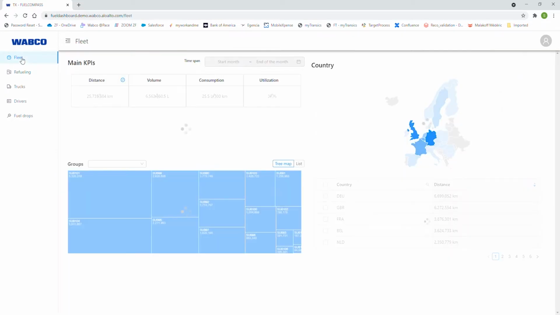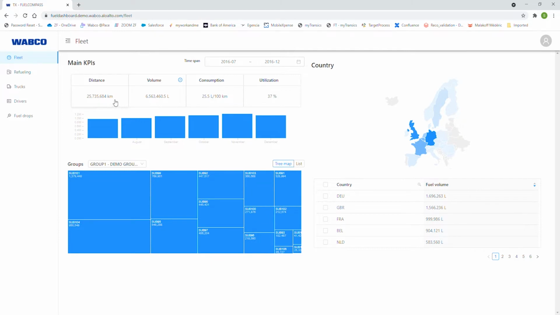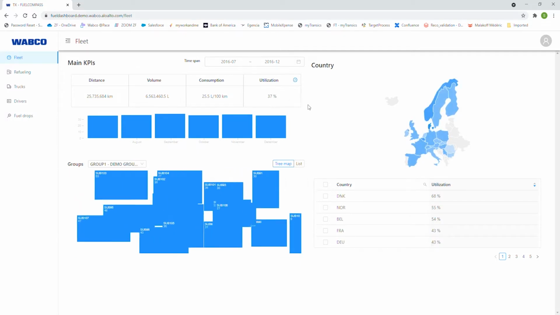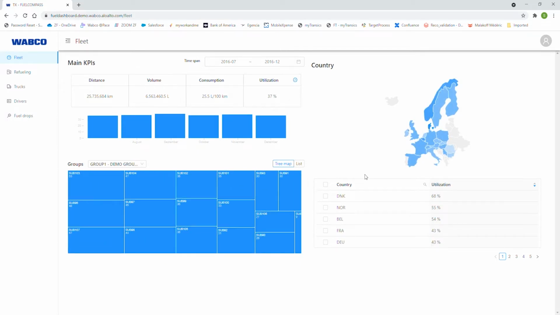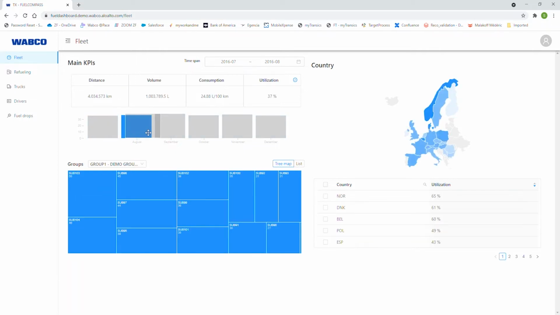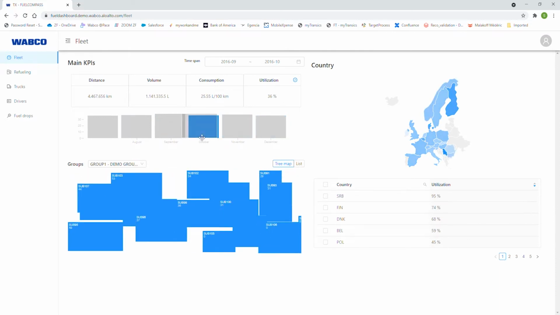In the first tab called Fleet, you will find a global overview of the activity of your fleet. These are centered around 4 main KPIs, which are the distance driven by your fleet, the total volume of fuel consumed by your trucks, the average consumption, or the utilization rate of your fleet. You can very easily visualize all of these KPIs in this interface that will give you a quick glance of what your company is doing over the last few months, and you can even compare the activity of one month with the other.